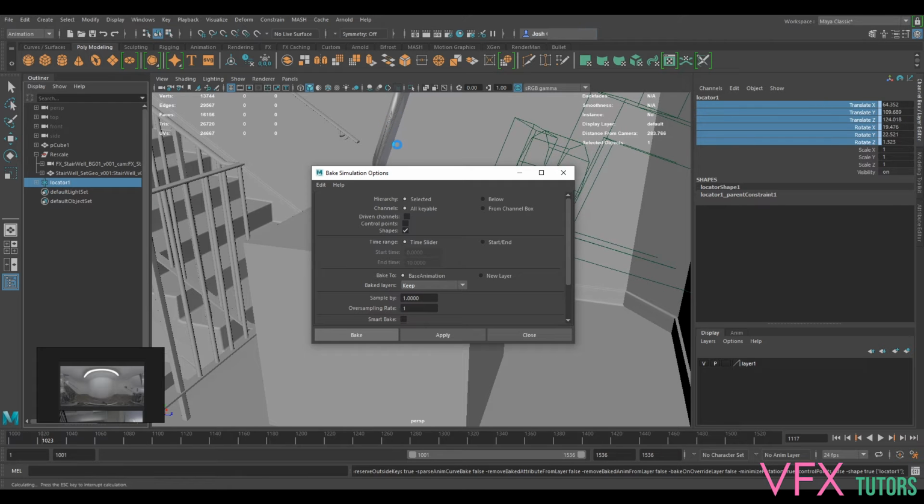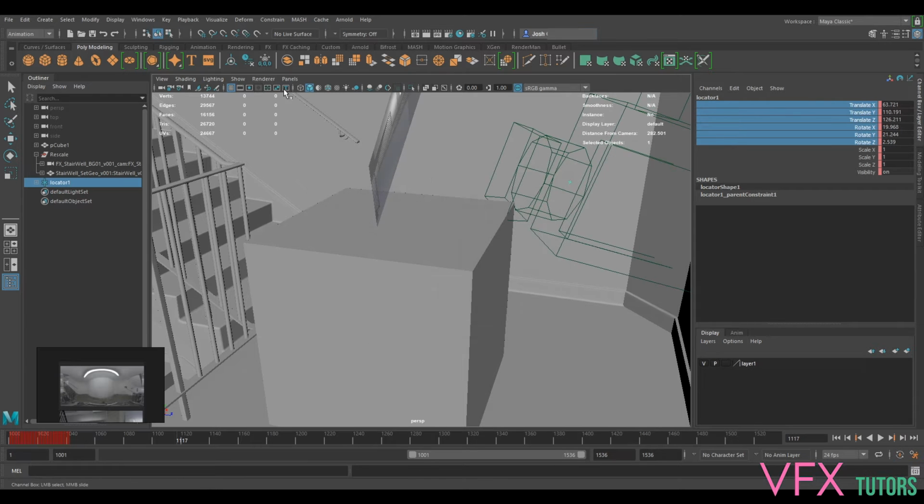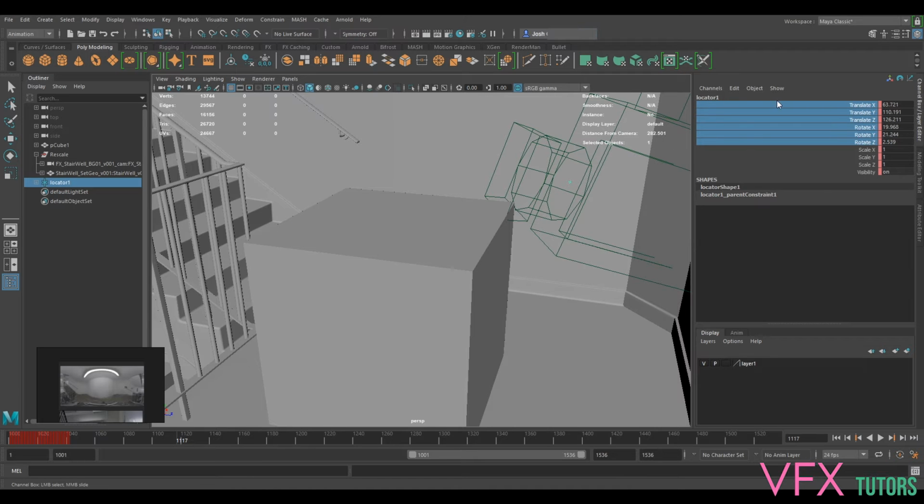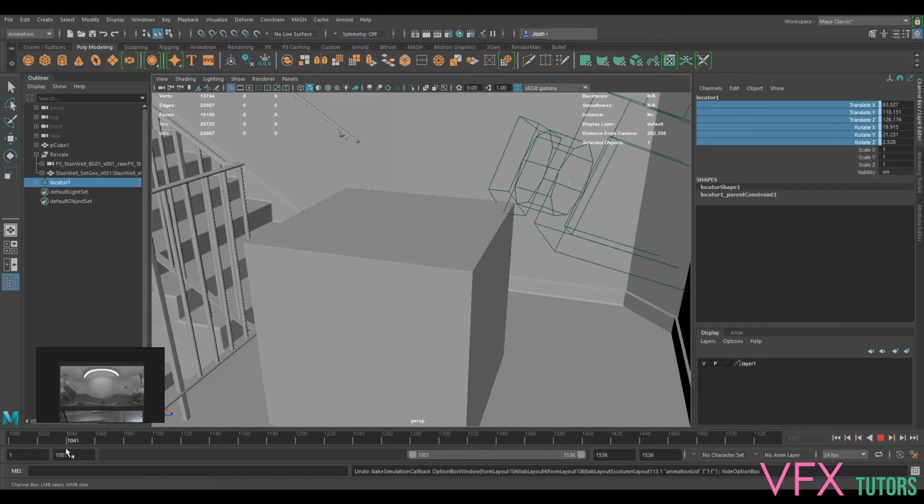And also I should have probably hidden the image plane because now this is going to take quite a while. I might be able to actually escape that. You can see how slow that was going. So if I go show, image planes, let's undo that. Can I undo bake? Cool. So we've got our image plane hidden.